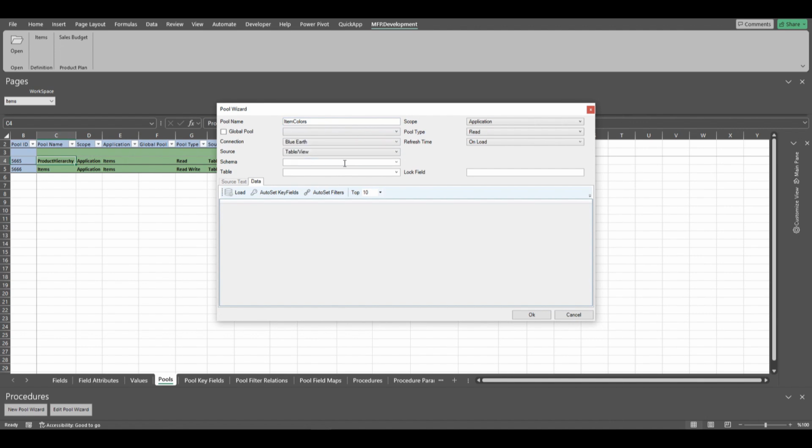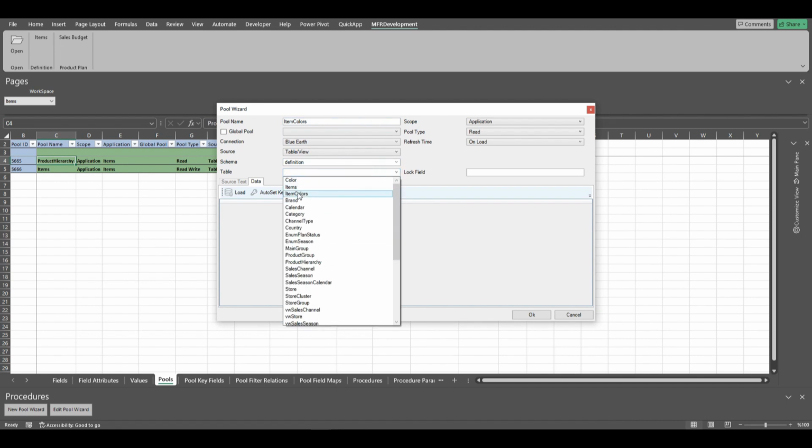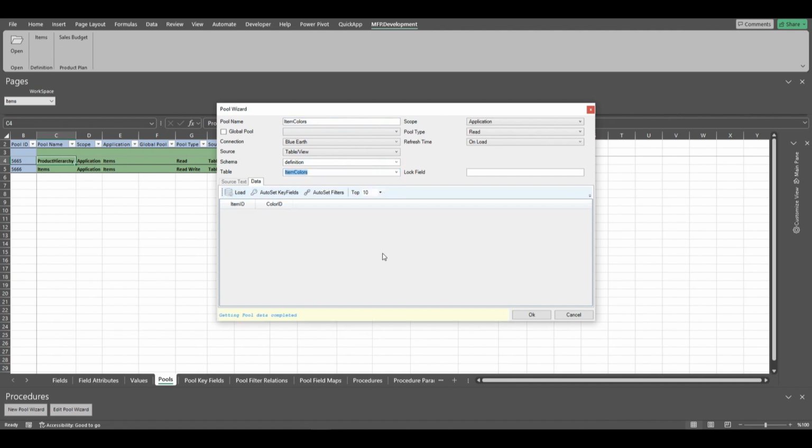I'll set the connection to Blue Earth and select the Item Colors table from the definition schema. This table is based on item ID and color ID, so, for example, multiple colors can be assigned to a single item. I'll click Auto Set Key Field, followed by Auto Set Filters, so it can match any applicable fields with filters if they exist. I'll set the pool type to Read/Write, because this pool will allow us to add colors to items in the Items Colors table.